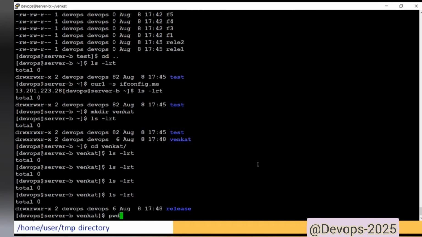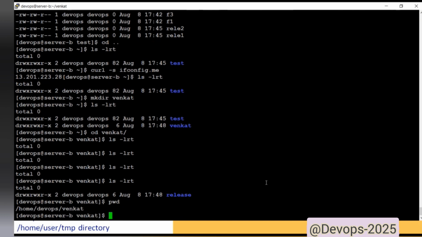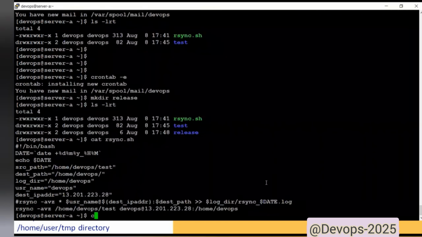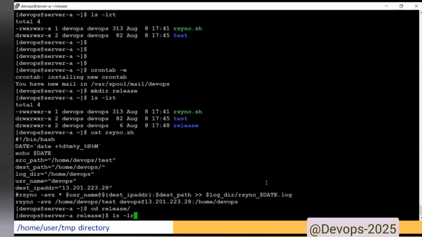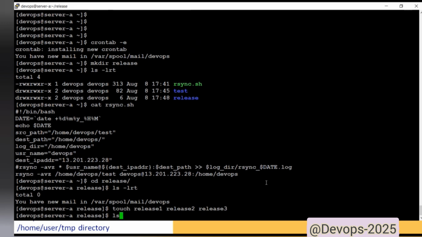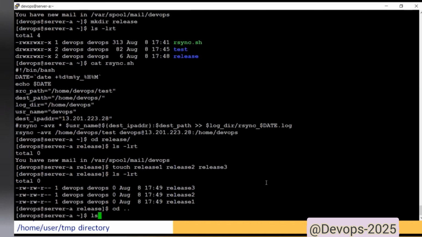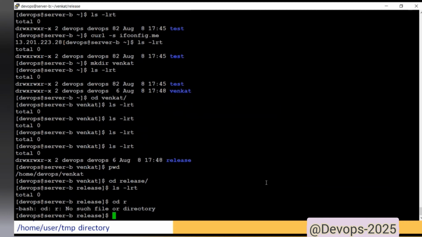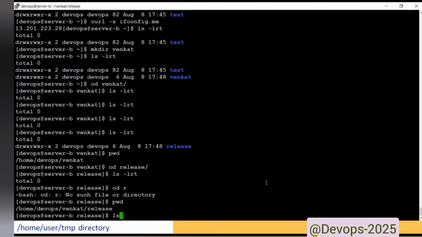So here, see here, automatically the release directory. Okay. Even if you go inside the release directory, nothing is there. Go to the source release directory. You can create something. Okay. Touch space release1, release2, release3. So now see, I have created 3 release files actually. Now if you can go to here, cd release. So I was there inside cd release only.